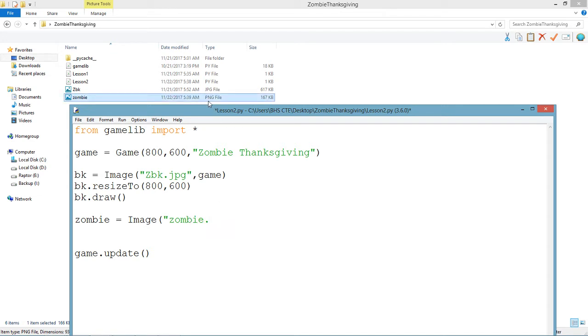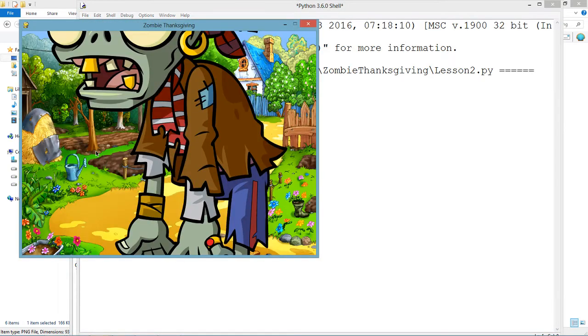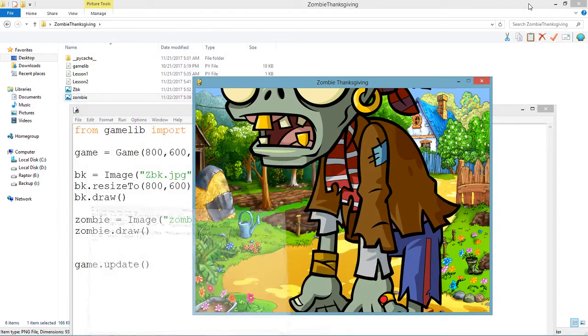Now if you notice, zombie is not a JPEG. Don't go autopilot. It's a PNG. So you have to make sure that not only do you get the right file name, but the right file extension. The last thing to recall is that when you create an image object, you have to also include the game variable. This is how the program knows to associate the image with the game screen. And finally, let's go ahead and draw it. Alright, cool. So we still got our background picture, but now we got this huge zombie in front of us.